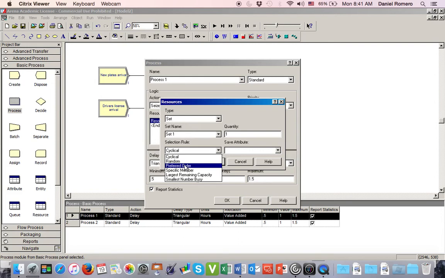But in this particular case, we're going to use the preferred order. Why? Because in the preferred order, we're going to try to seize the initial resources in our set, and the resource that is located at the bottom of our set is saved just to be assigned in case the two previous resources are busy.